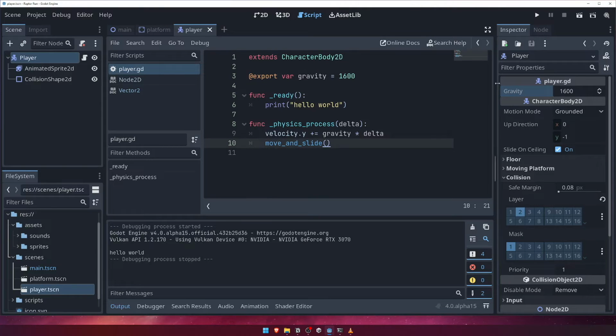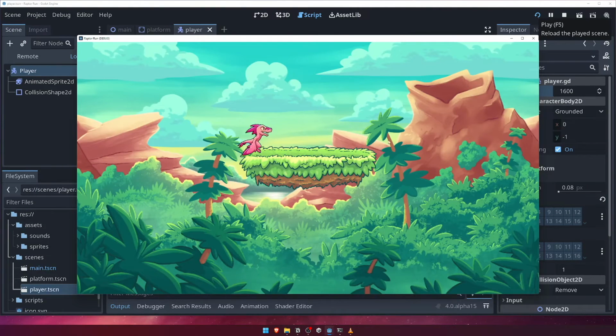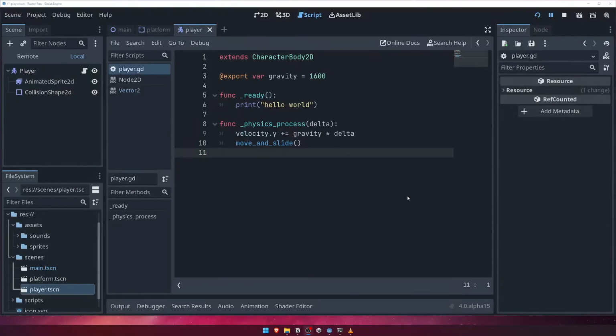Let's save the script and hit the run button. We can see that our player now falls and lands on the platform. Great, this means our gravity is working.